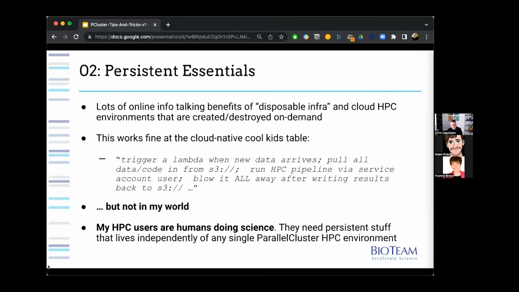The second thing is that if you read a lot of cloud literature and marketing, there's a lot of stuff about disposable infrastructure. And I feel like sometimes there's an overemphasis on how cool it is to instantiate infra on demand, use it when you need it, and then just blow it all away. That works really cool if you're a cloud native cool kid and everything you've done is best practice and multi-account and serverless. But in my world, the consumers of AWS ParallelCluster are scientists. They're scientists doing batch parallel interactive work. They need persistent stuff that lives independently of any single cluster that I might give to them or take away from them. So in my mind, the second take home message is that there's stuff that you're going to want to persist.